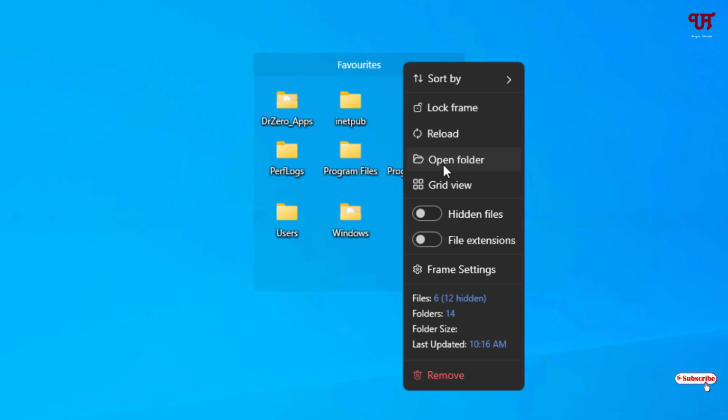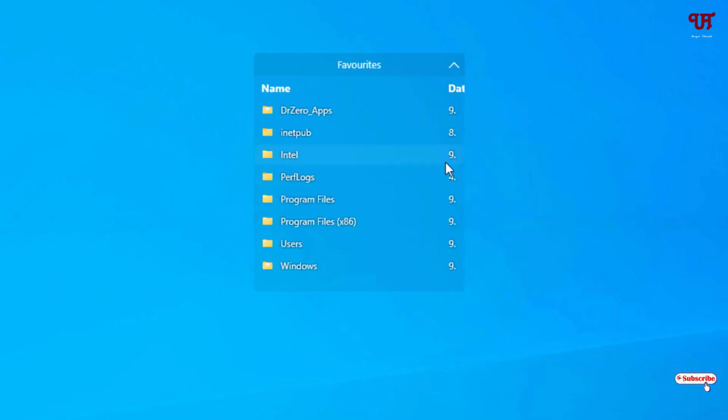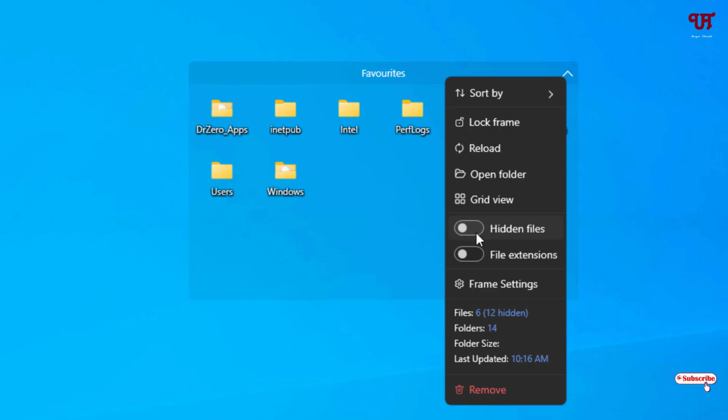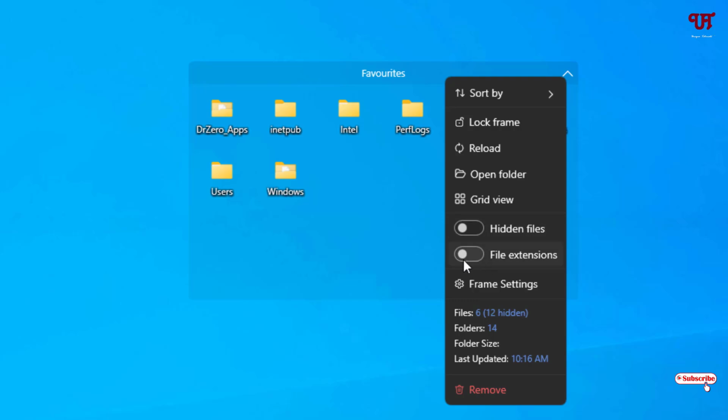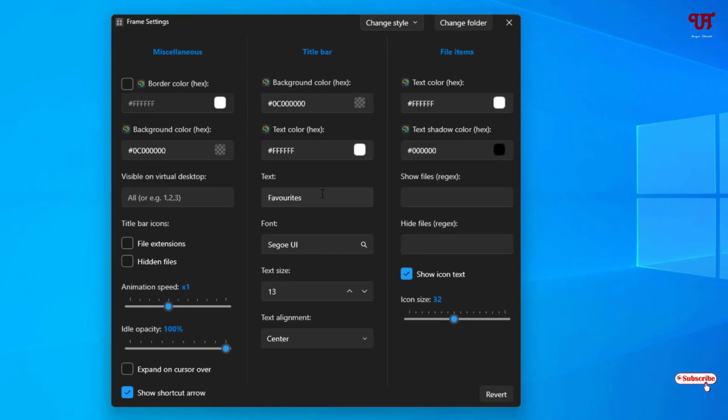There is an open folder option, and below it is a grid view, so you can make it display that way also. And you can show the hidden files also by enabling this. You can see all the hidden files will show up. You can show the file extension names also, and below it is frame settings. Under the frame settings, you can find different options to customize the background colors, transparency, names, levels, animation speeds, and you can even make it unexpand or expand.